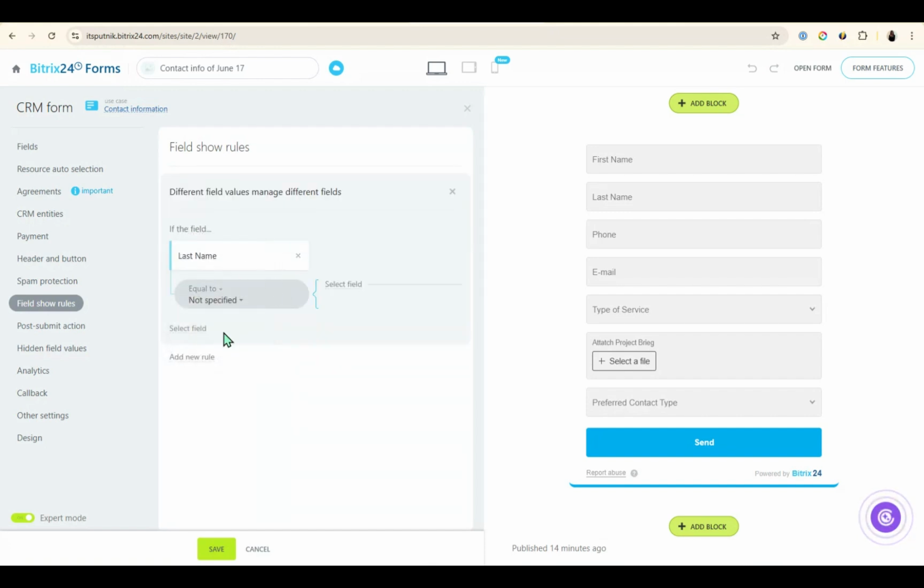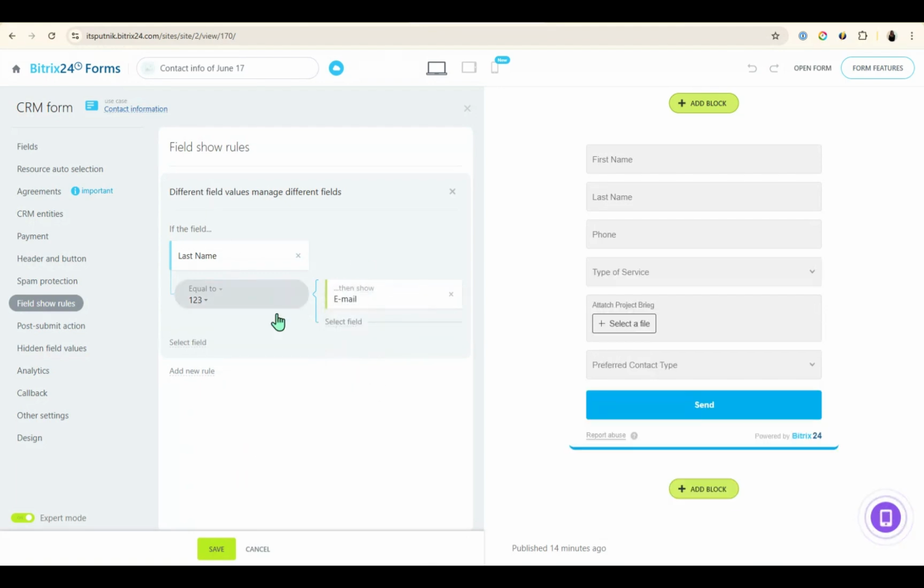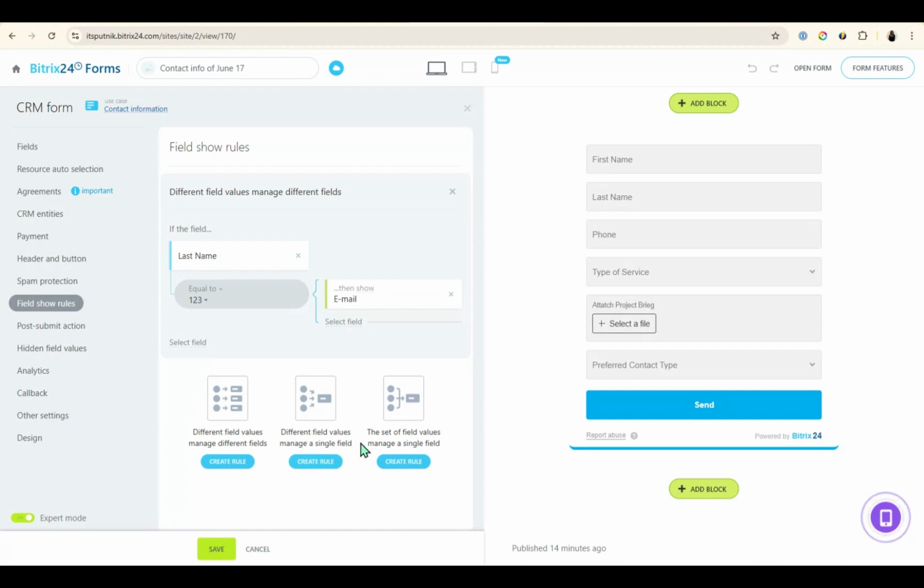So this is just an example. Here we have last name equal to, let's say, 1, 2, 3, then show this field. I just want to show you how the setup looks compared to what we're going to see now. So we're going to do a different field values manage a single field rule. We're going to create this rule. This is the one we're focusing on today. Again, the one on the top is the one that we just did, and I just want you to see the difference of how they look.